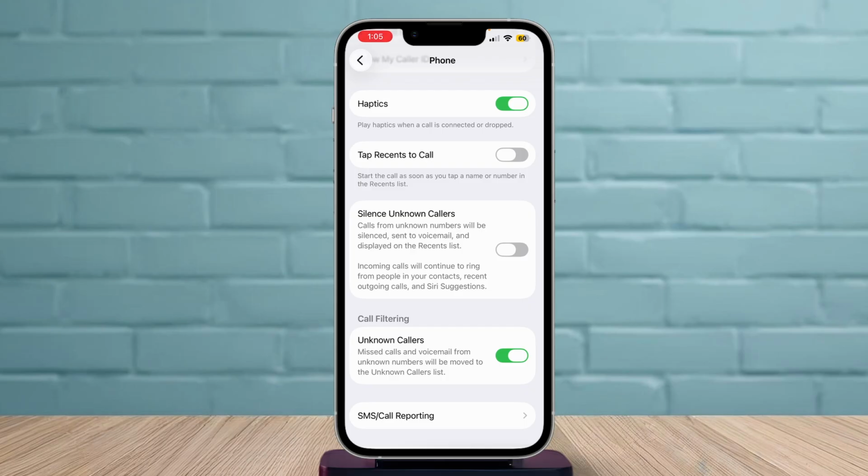Here, you can choose how your iPhone handles calls from unknown numbers. To stop spam calls from ringing your phone, select Silence Unknown Callers. This will send unknown callers directly to voicemail while still showing them in your recent calls list.